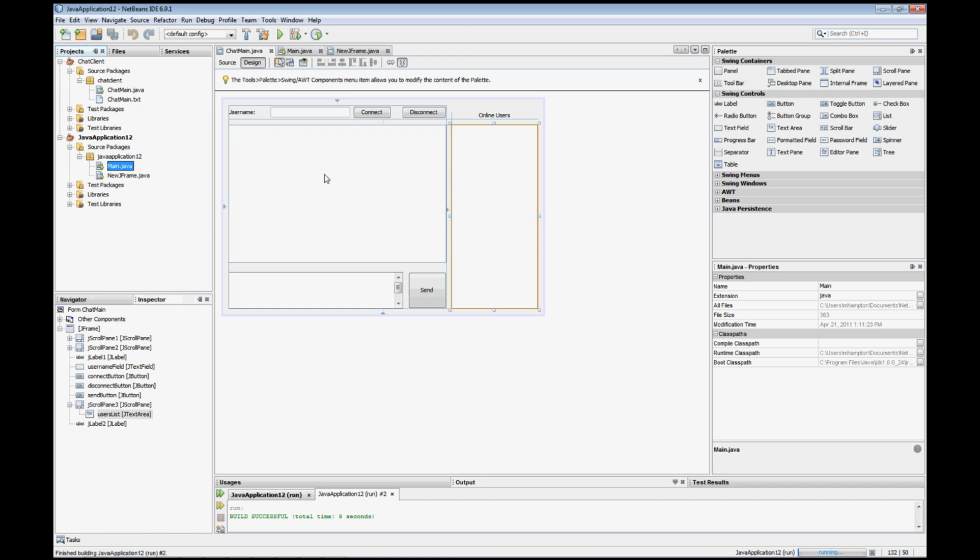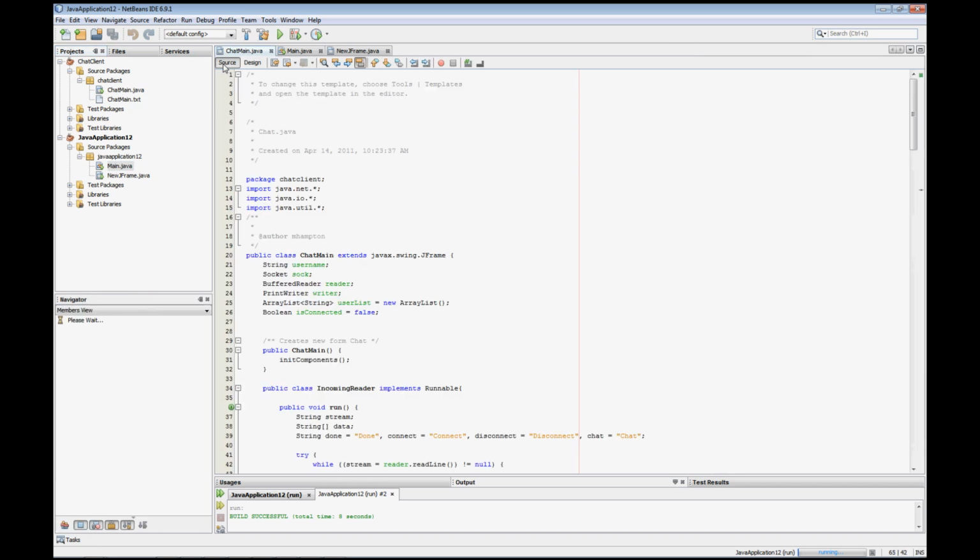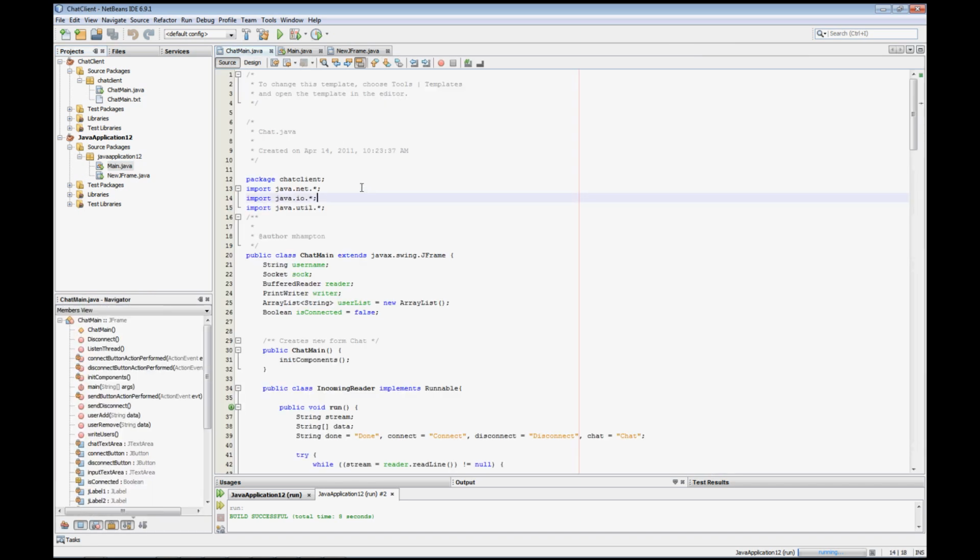Now at this point, I'm going to dive into the code for you, because that's what makes everything work. For this project, we're going to have to import java.net, which enables us to do transmission over a network. We need java.io because we're going to have a buffered reader and a print writer and all that. And we also need java.util, because we have an array list that we're going to be using as well.